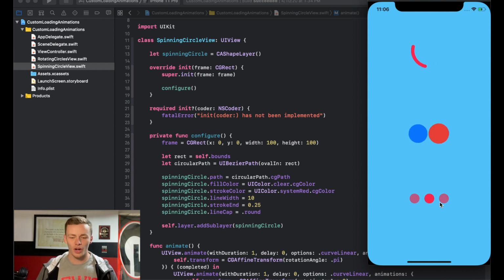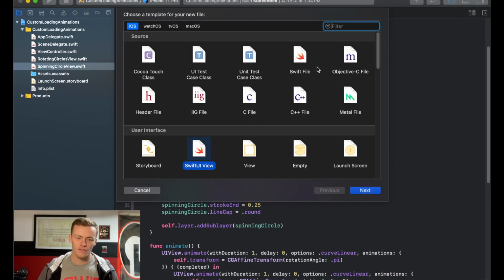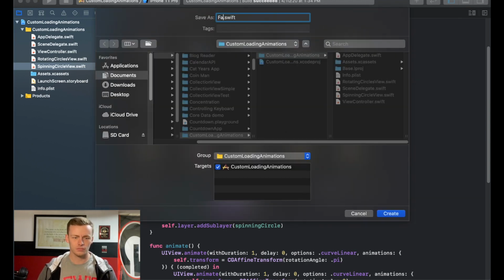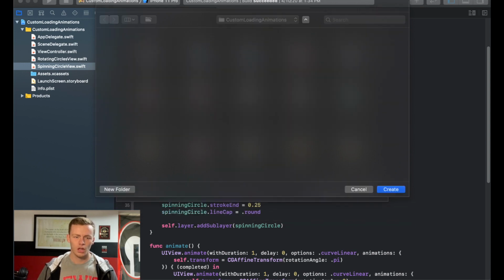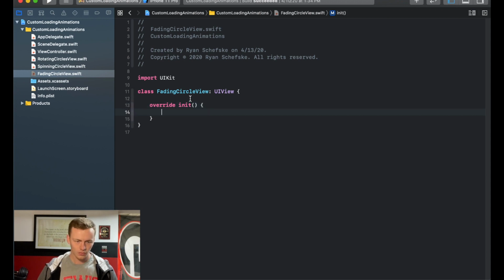So we are going to get right into this by creating a new file. We are going to call this a fading circle view. And once again, just like everything else, we are going to be subclassing UIView. So class FadingCircleView: UIView. We need to override the init method again. We need the frame, CGRect, and super.init(frame: frame).